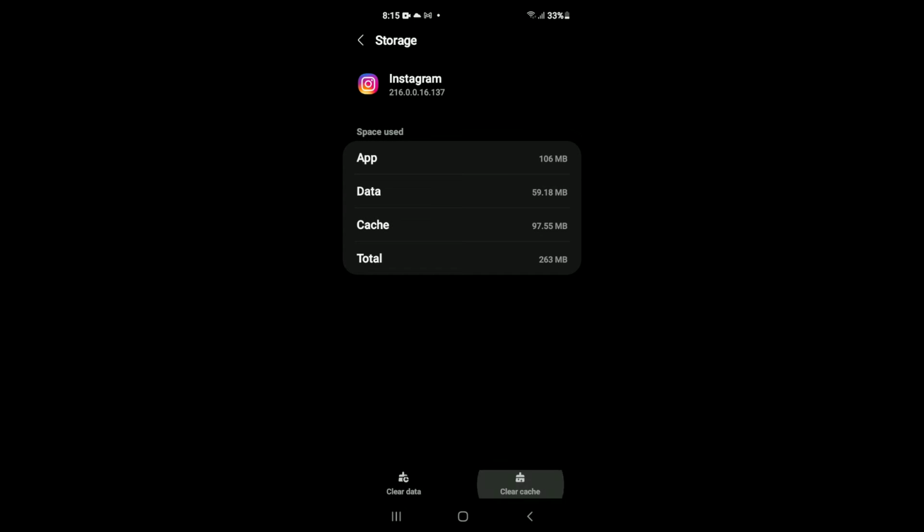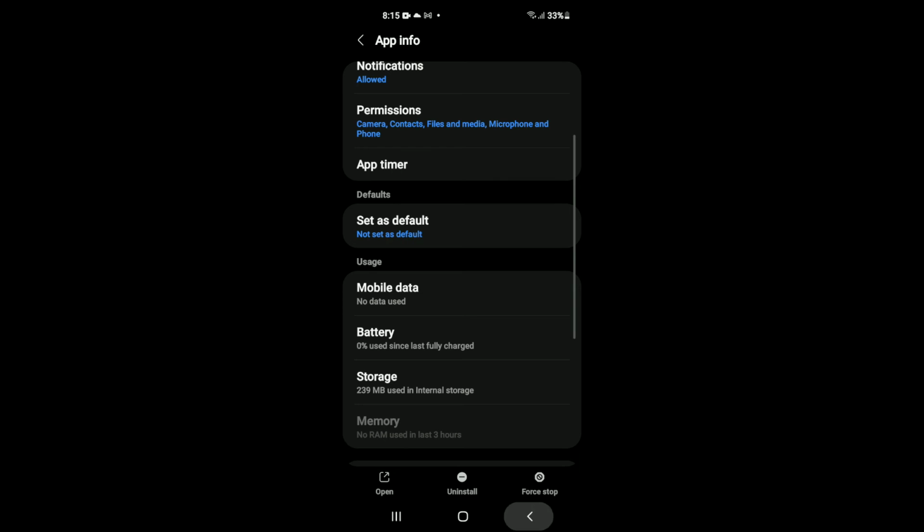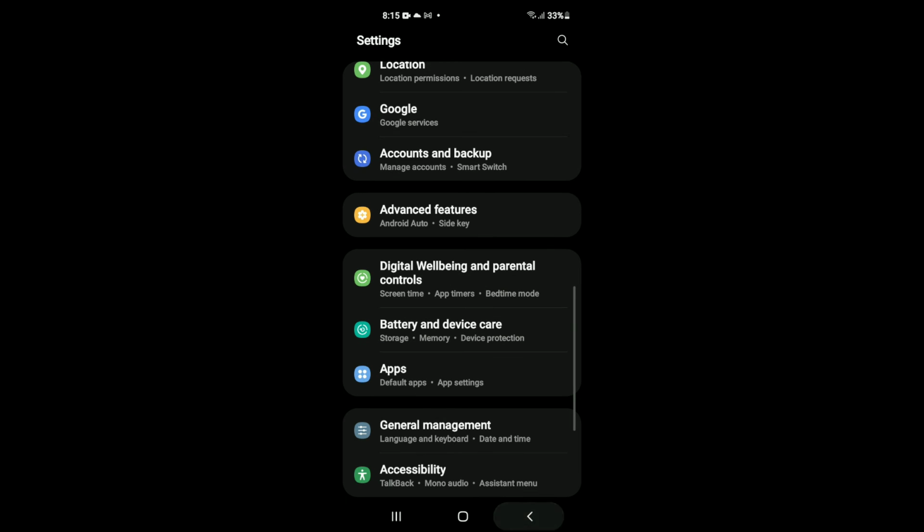Then you're going to tap on clear cache and tap on clear data also, and you can see all of this application's data will be deleted permanently, and you will tap on OK. After you have done that, you will try again to log in and create an account.